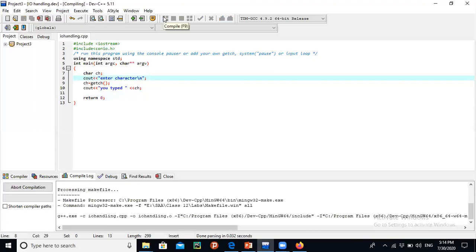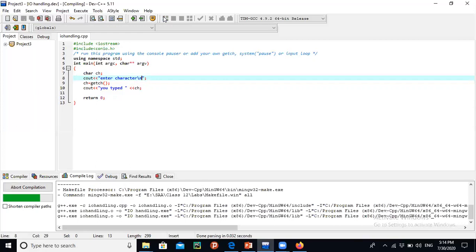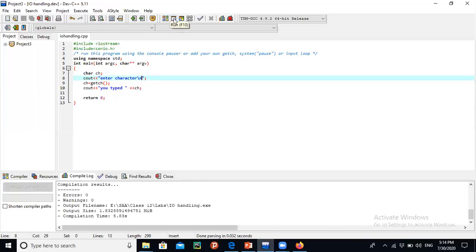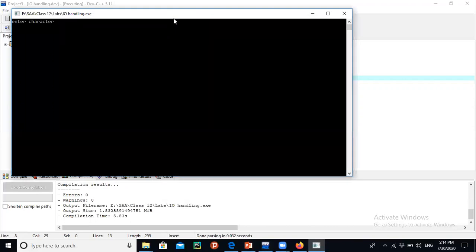Now again, I'm going to compile it. I'm running it. Enter a character. I'm going to write D this time. I have pressed D over here, but you cannot see the D written over here, but you can see the D written over here. That is the part of your output statement.